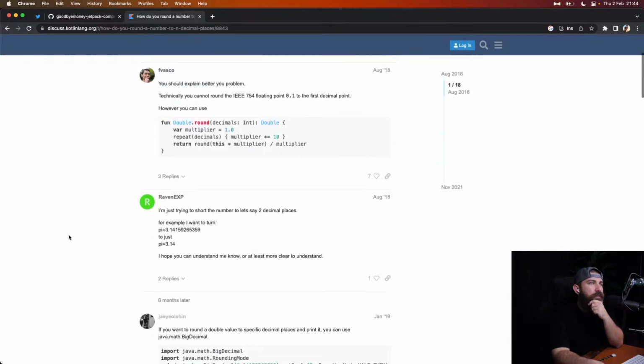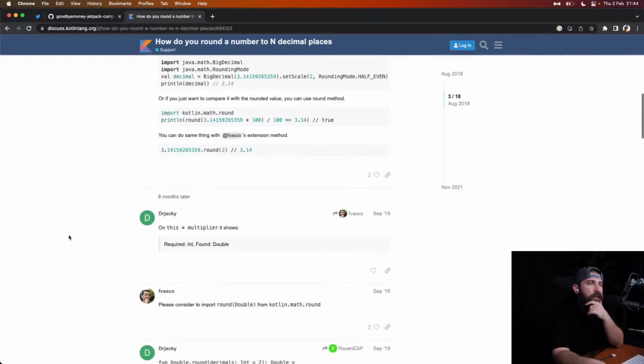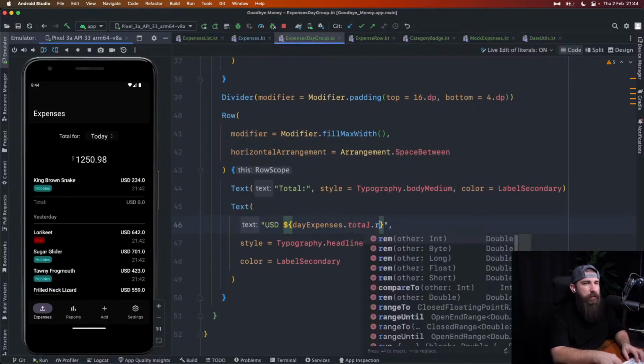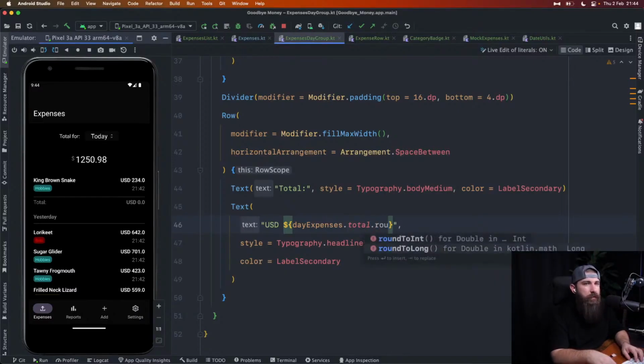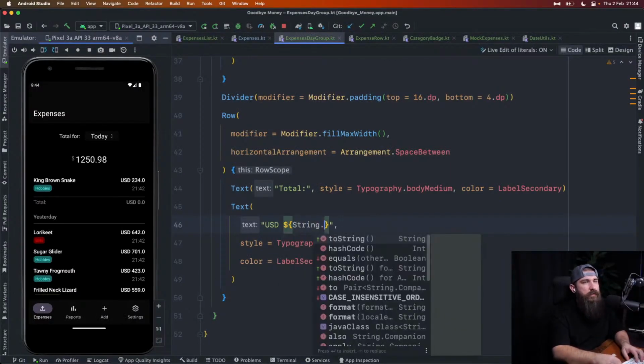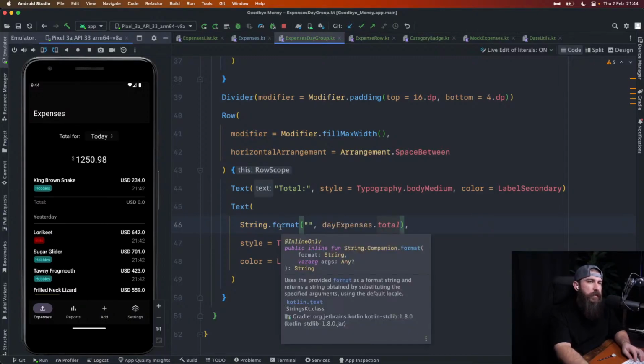Yeah, if it's like 0.0, don't add decimal places. There's just a round. No. There is no string format. So we got the format first, and then we have the arguments.